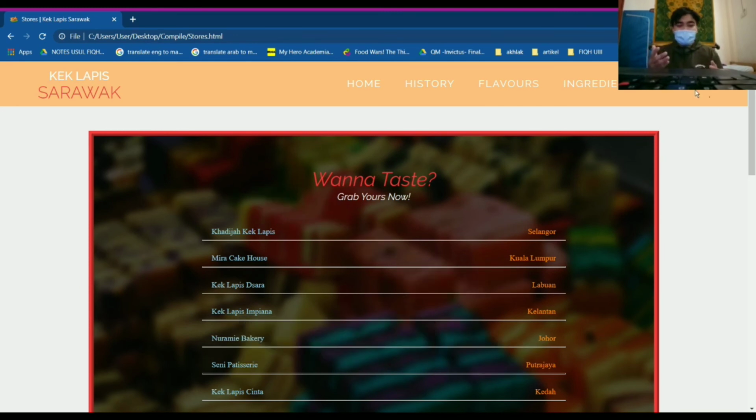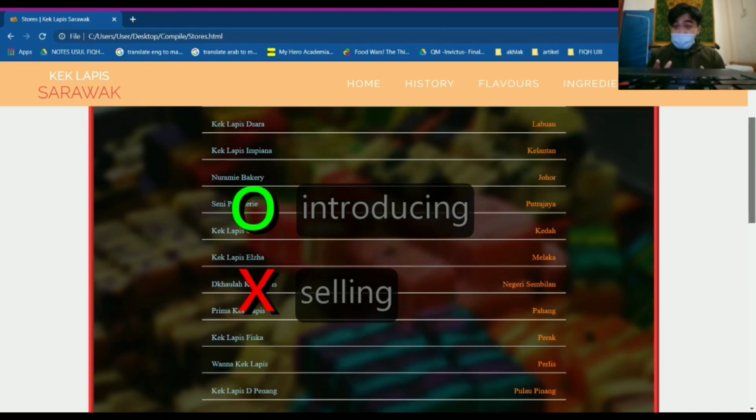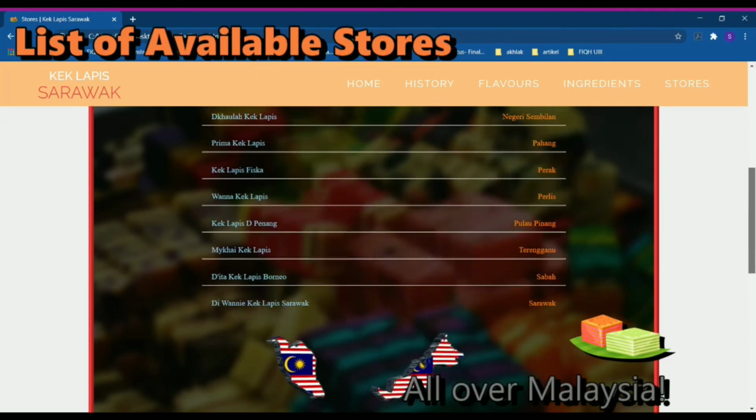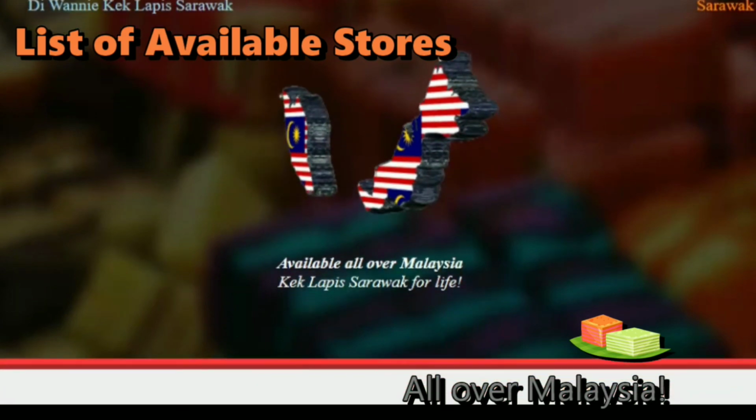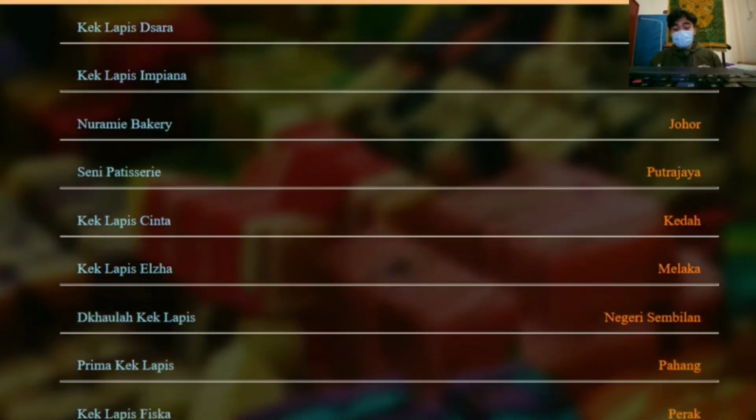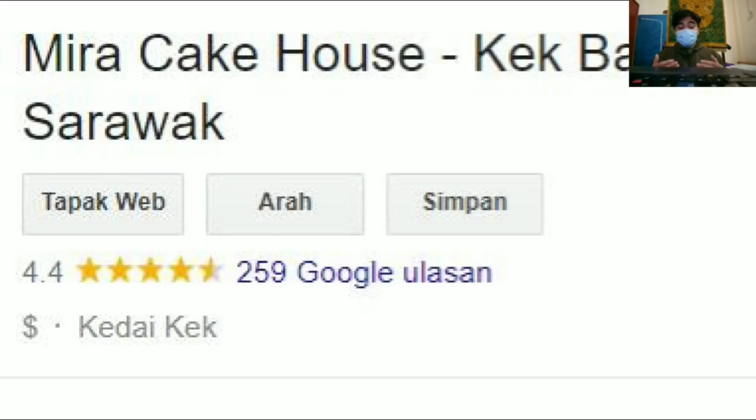Our website is just an informational type website. We are only introducing cake lapis to people. We don't sell any cake lapis at all. But for you, we can reserve a list of available stores that sell cake lapis all over Malaysia. And for each state, as we can see, Mira Cake Lapis in Kuala Lumpur, Seni Patisserie in Putrajaya, we choose only the highly recommended store for you.